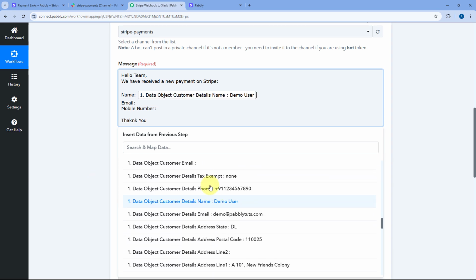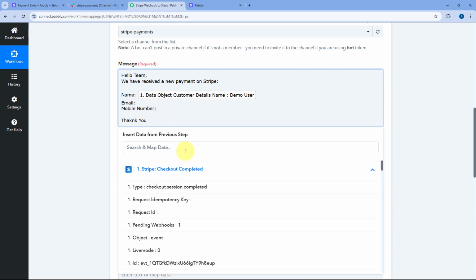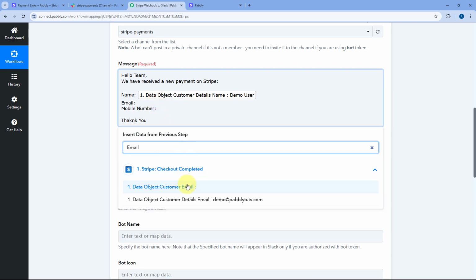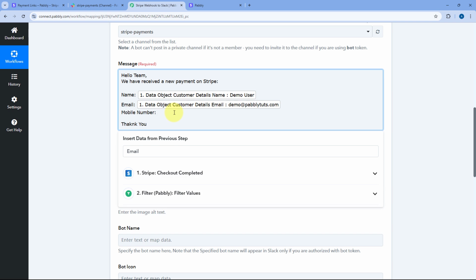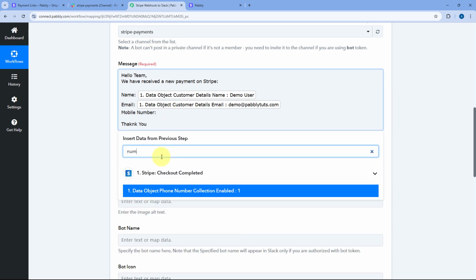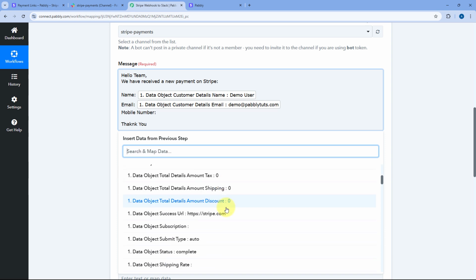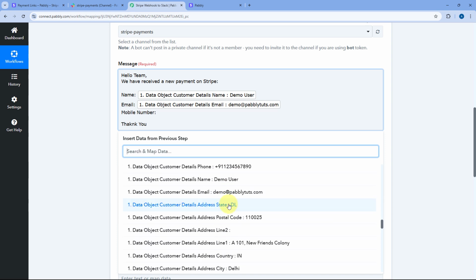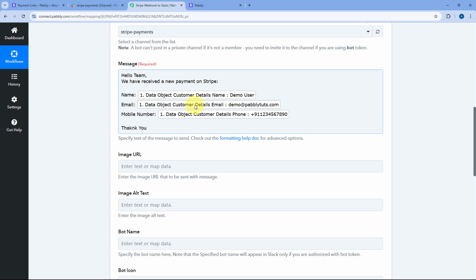First, we are going to map the response of the name of the customer. Then in front of email, let's search for the response of email and map it too. And then we are going to map the mobile number as well. Let's search for the response of number over here. And here it is.